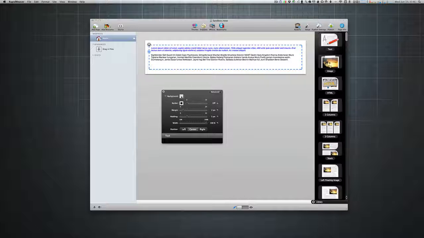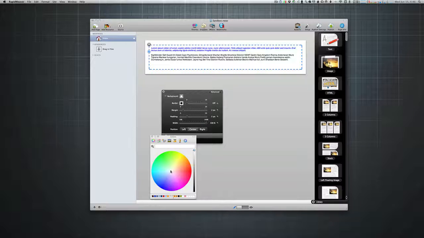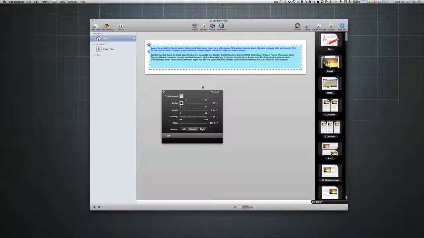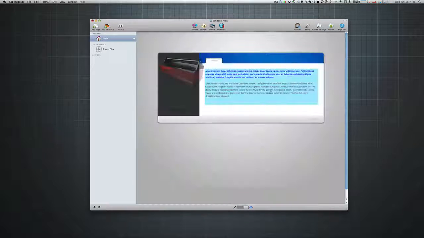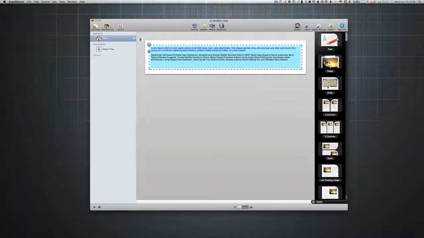But if we wanted to make that a background color, we can say, yes, I want to choose a colored background. You can then select what color background you want. Let's say we wanted a light blue background. And then we see that I now have a blue background for my stack. Easy enough, right?